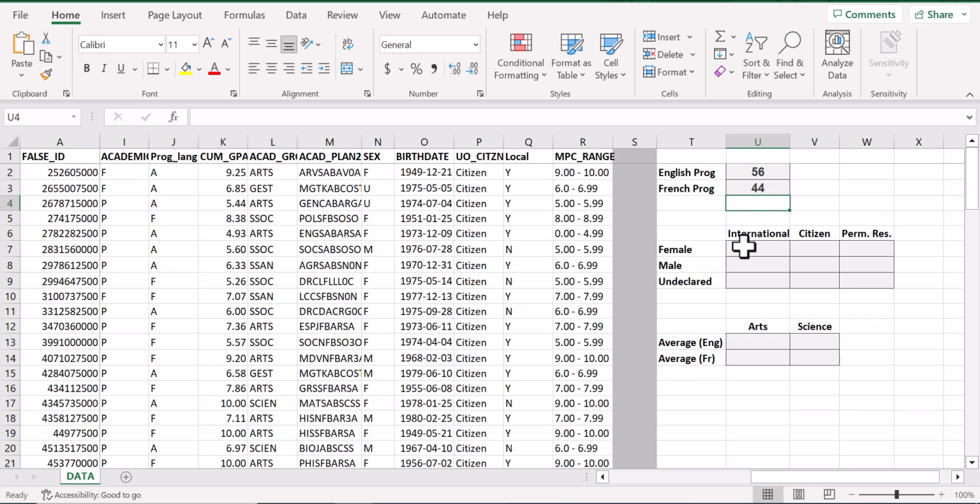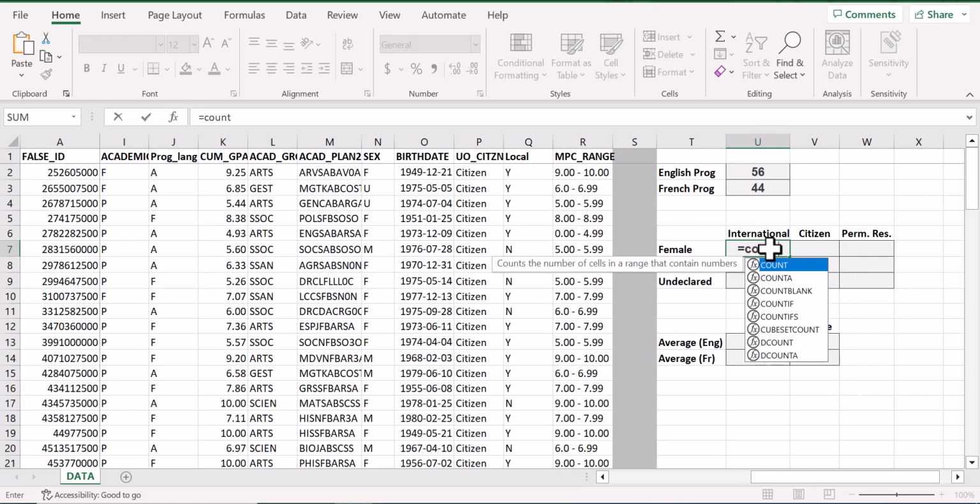So now let's consider a more complex counting scenario where I want to consider the sex of the student and also their citizenship. Some of you may remember that I used these numbers to create a stacked column chart in my tutorial on charts. So to do this, I will use the COUNTIFS function. So in cell U7, I'll start a formula by typing equals, and then I type the function COUNTIFS. That's plural with an S.